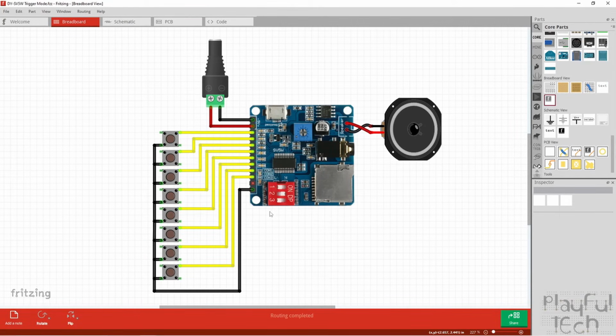So if you set the audio module into momentary trigger mode by setting the dip switches as follows, you can then connect push buttons to the 8 I/O pins on this side of the board. The other side of each of those push buttons is connected to ground, and when you ground each of these pins, the corresponding indexed audio file is played. So pressing this button will play the first index file, then the second, third, fourth, fifth, sixth, seventh and eighth.